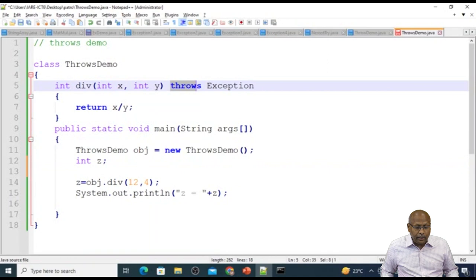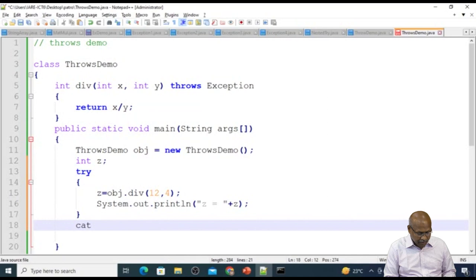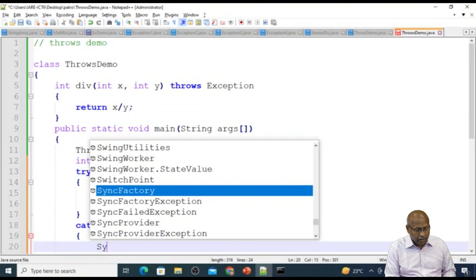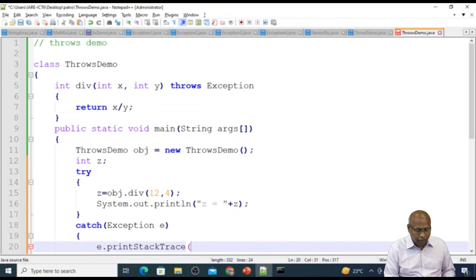This method is throwing exception. So it must be within the try block. Try. This statement must be in the try block. Catch exception. So I am writing a generalized exception, e, and print it. System dot out. If you do not write system, then you can write e dot print stack trace. This is also another way of printing. Control S.